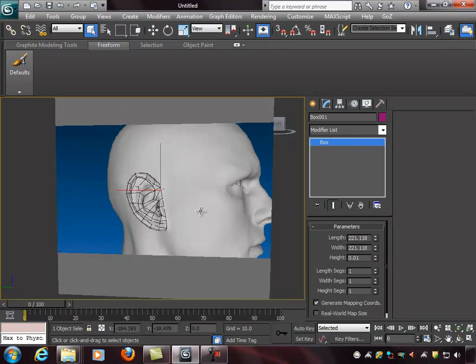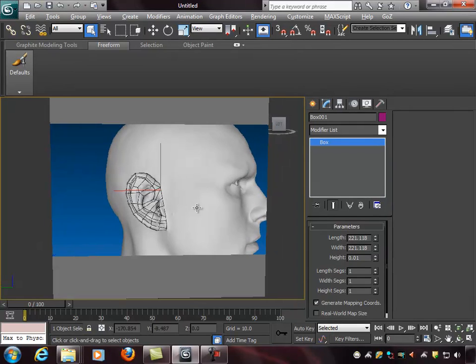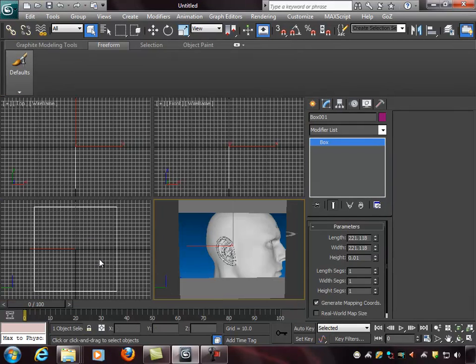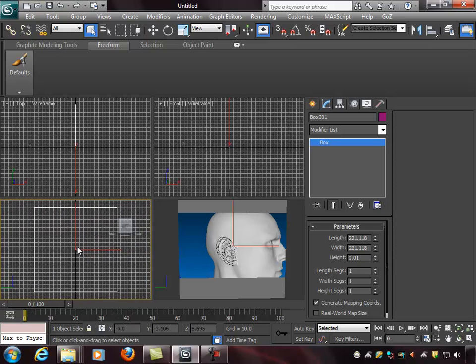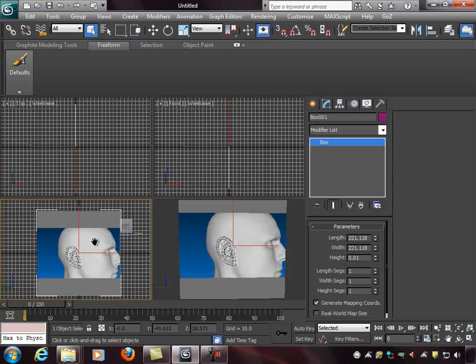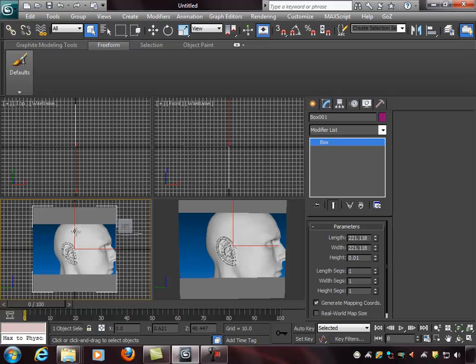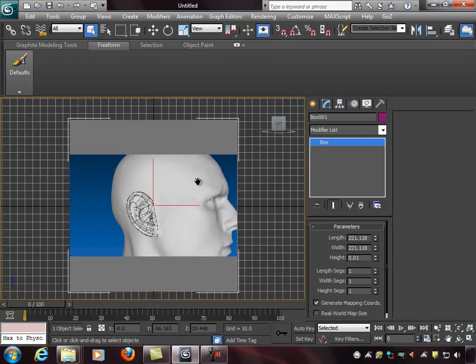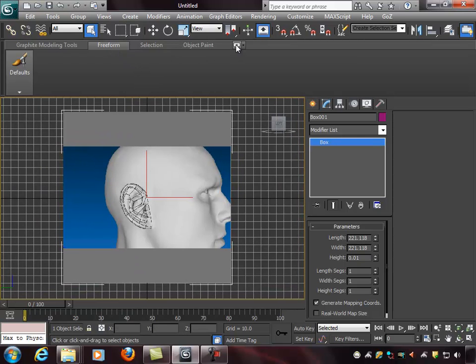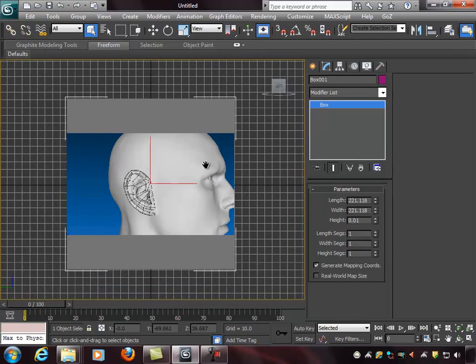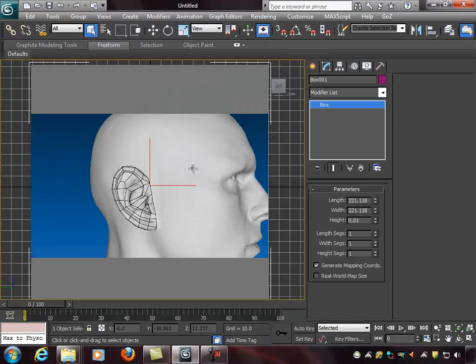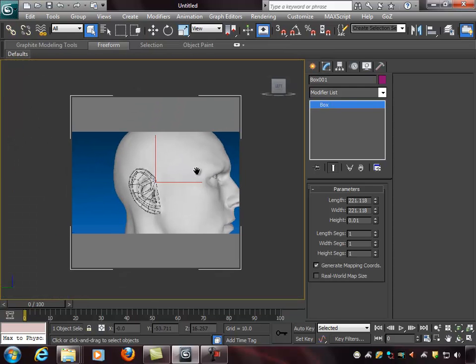All right. So what I'm going to do now is start creating the geometry for the ear. And the way I'm going to do that is, first of all, by going over here to the orthographic left viewport. And I'm going to turn on shaded view by hitting the F3 key. And then I'm going to maximize my view here a little bit. And I want to get rid of this graphite modeling tool. I don't really need that right now. And I want to turn off my grid, so I'm going to hit the G key.